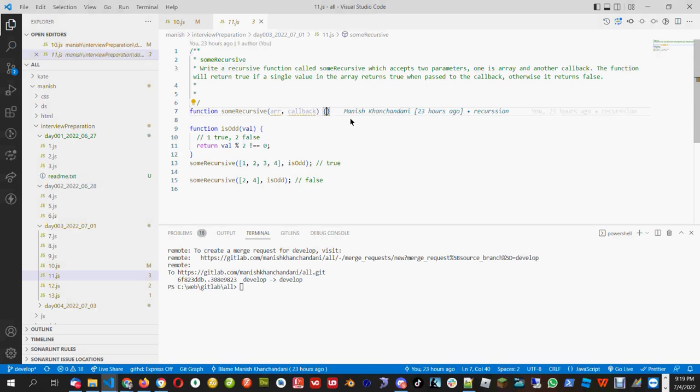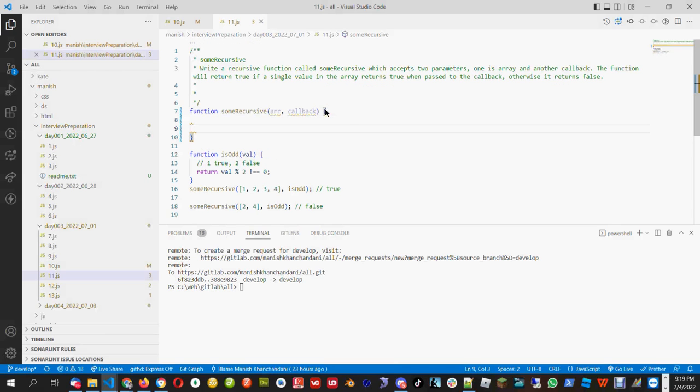So let's try to write down this one here. Okay, so I will write down the base case in a minute. Before writing the base case, first I will check if I call this callback with only the first value, that is the 1. So I will call the callback function, that is the odd function, with only this first value. To get this first value, what we always do in our case, we will say array of 0. So whatever array is passed, I will check this first value, array of 0.